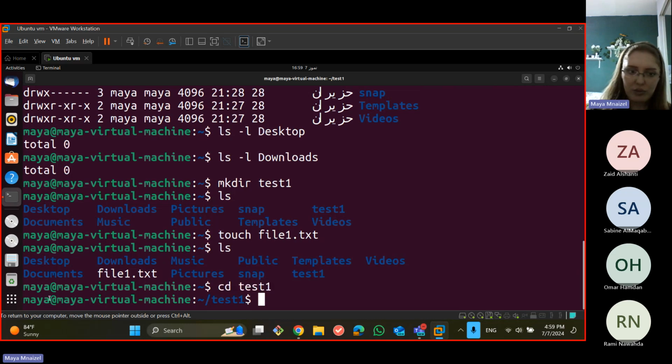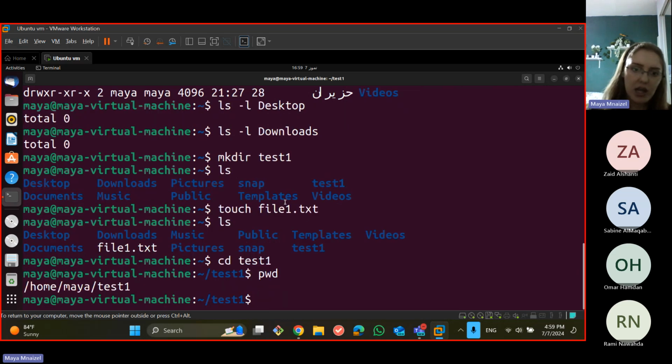We don't know what path we're in, even though it's right here in front of us, but we need more specific details. So if we wrote pwd, which is print working directory, it's gonna give us that we're in /home/maya/test1. So /maya is the user that is using it, and /test1 is the directory we're in right now.